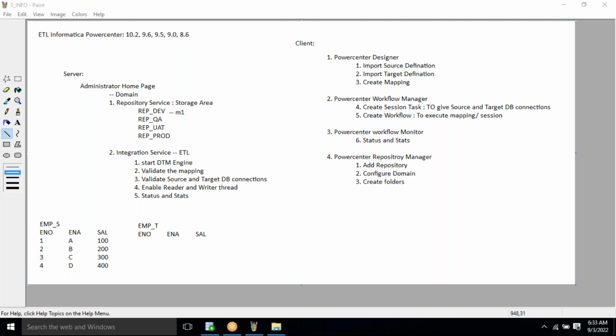what is a dimension table, what is a fact table, and we also discussed the difference between star schema and snowflake schema, different types of dimensions, different types of facts, and finally the difference between data mart and data warehouse. So these are the concepts which we discussed in the data warehouse. Next, today we will start with ETL Informatica Power Center.